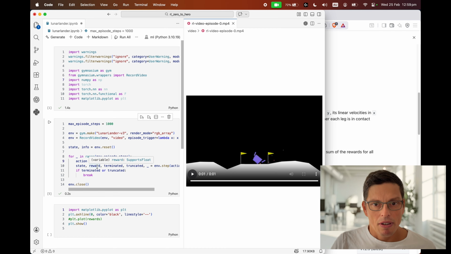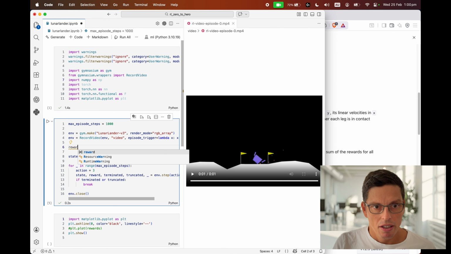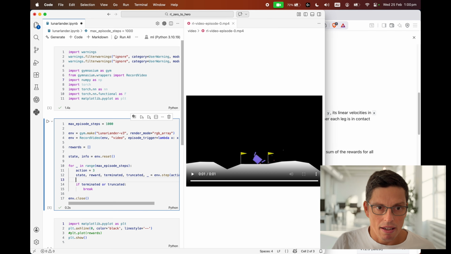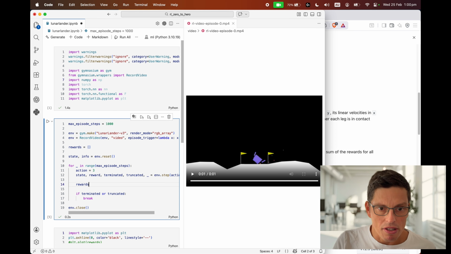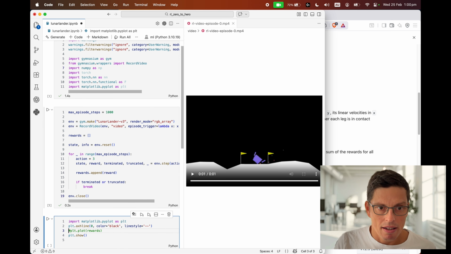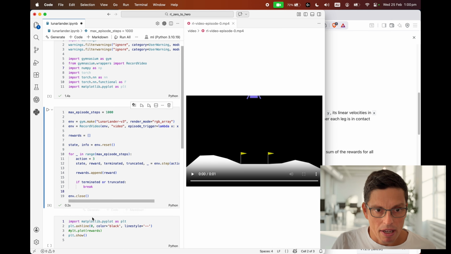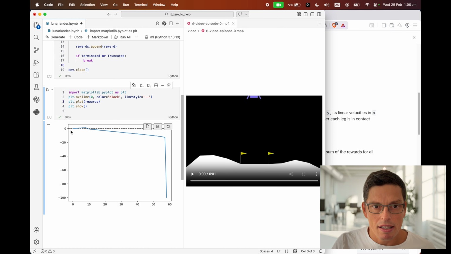Okay, now let's have a look at the reward. What we need to do is we're going to get a reward after each step, and let's just collect them, and we're going to plot the rewards here. So let's just create an empty array, and once we get the reward here, we just append it to the rewards array. Then run this, and then we can plot the rewards. So it doesn't look too good.